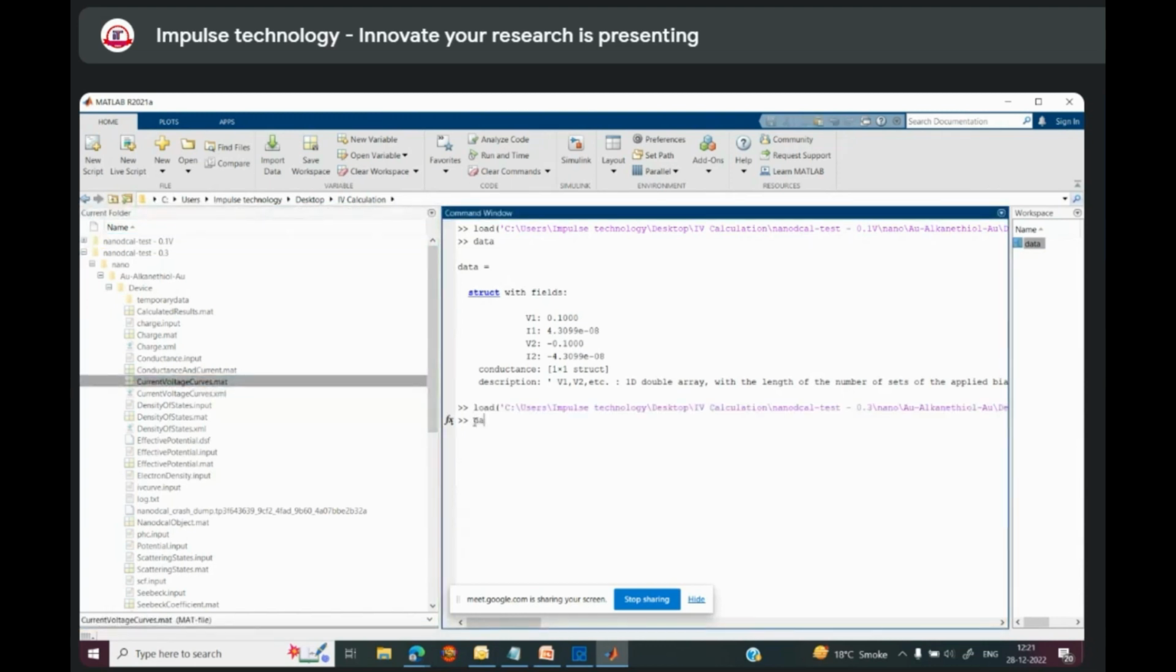Here you can see the voltage is 0.3 and the current one is 6.22 into 10 to the power minus 8, and this is the voltage minus 0.3, and this is the current minus 6.22 into 10 to the power minus 8.